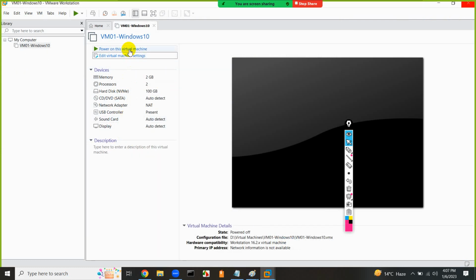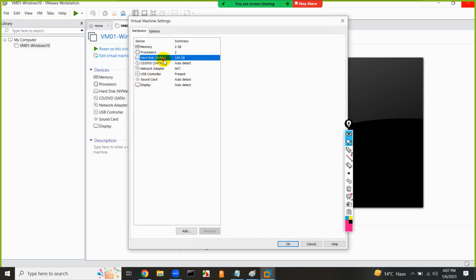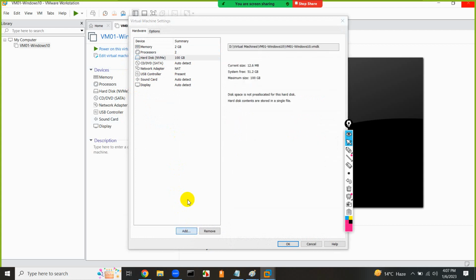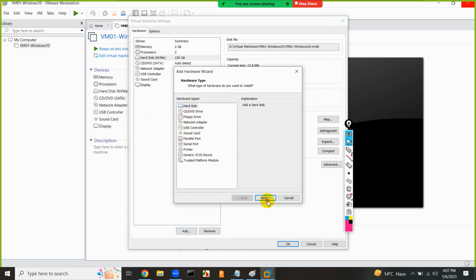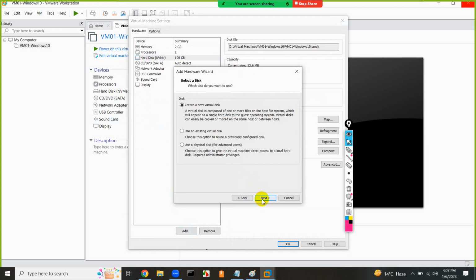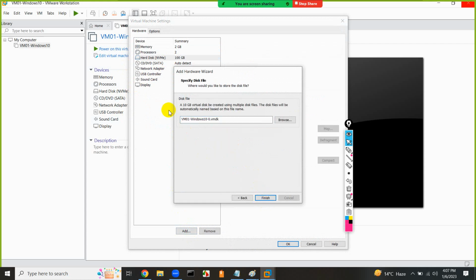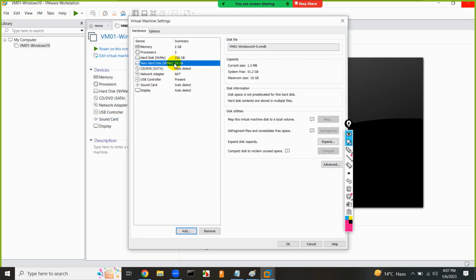If you want to add another disk, let's say you want to practice something and you need multiple disks, you can attach another hard drive as well, and you can select a 10 GB disk. So how many disks do we have now? We have a total of 10 disks available to my machine.